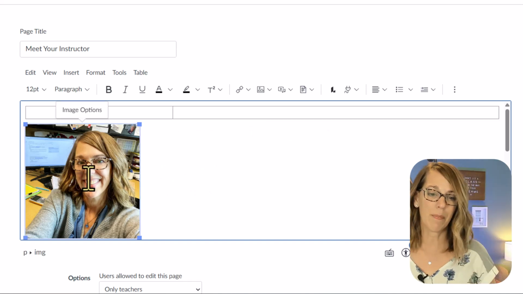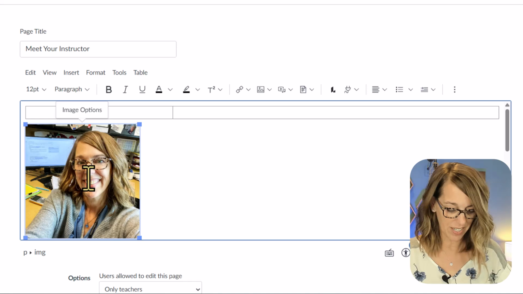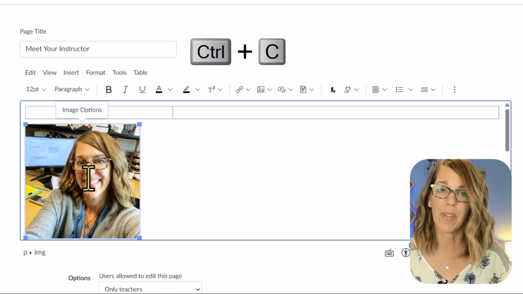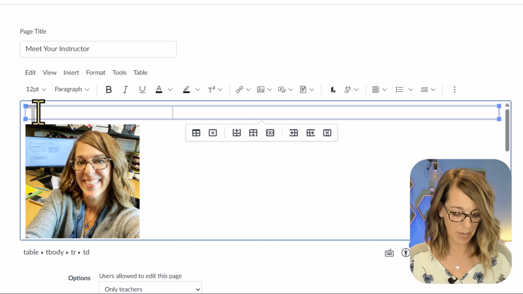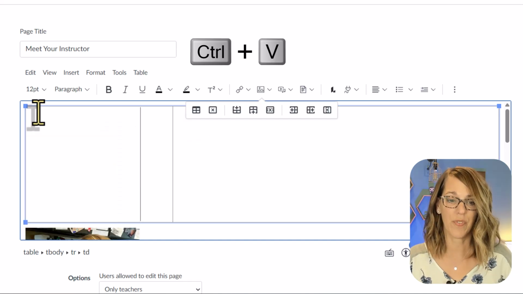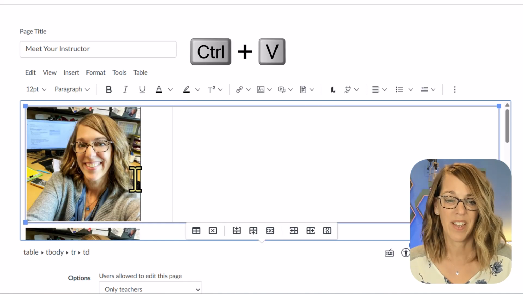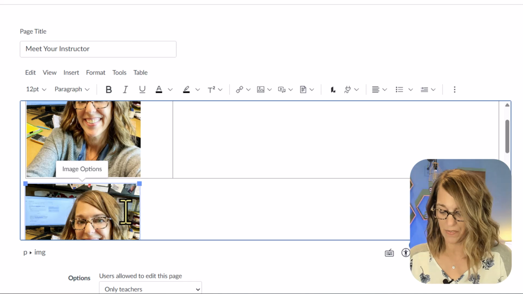Now I'm going to go ahead and copy my photo. So just clicking on it, and then I'm going to do a Control-C to copy. You could also do a Command-C if you're on a Mac. And then I'm going to click inside my table and do a Control-V or Command-V. Okay, so I've got my photo there. Let me delete it from here.